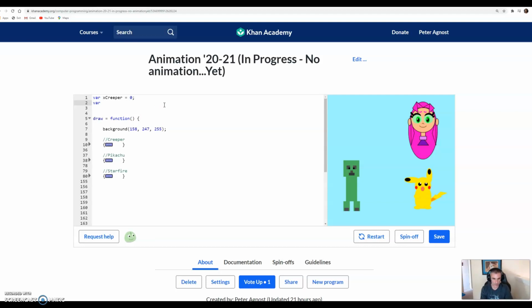So next I'll do var y Starfire. I'm going to make the creeper move only in the x direction. I'm going to make Starfire move only in the y direction. And then I'm going to make Pikachu move diagonally. Since he's going to move diagonally, I need an x and a y.